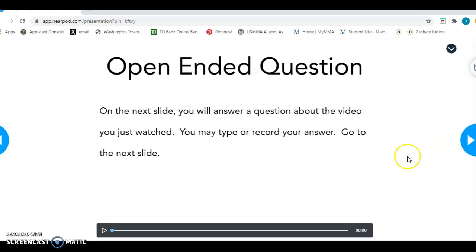Okay, so that slide, we learned about a video. This is going to explain what kind of question your teacher might give you. This is called an open-ended question. Okay, and again, down here is the play button. If you press it, the person is going to tell you what this message says. When you're done, go to the next slide.